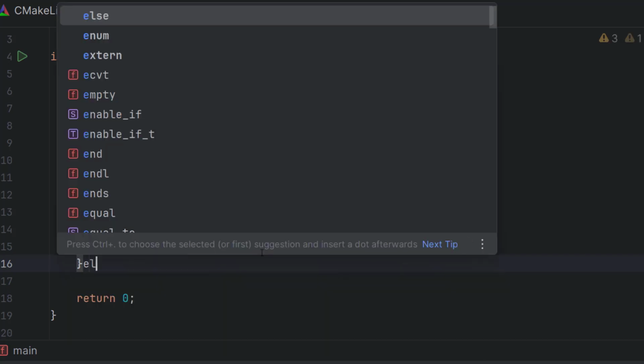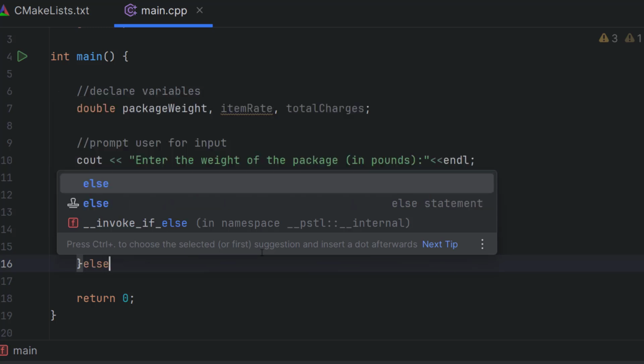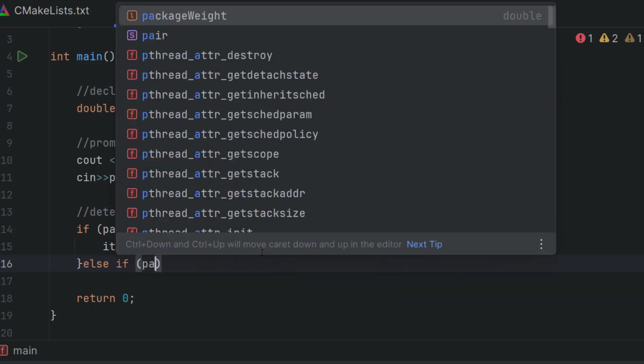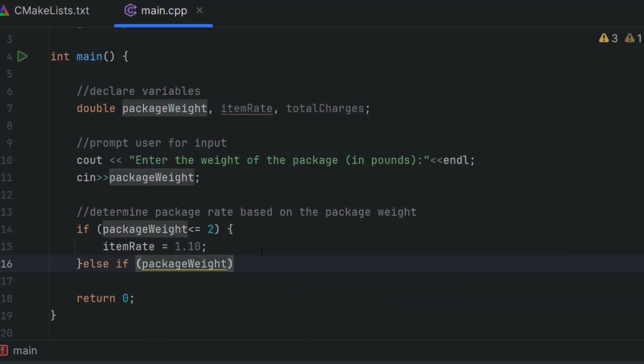Else if, write your else if, and you bring a condition here. The next one is saying that if the package weight is more than 2 pounds, so with that one, you say greater than 2, and at the same time, this is how you are going to write the and, double and like this, and at the same time, the package weight is not more than 6, so it's less than or equal to 6. You are supposed to set the item rate to 2.20.